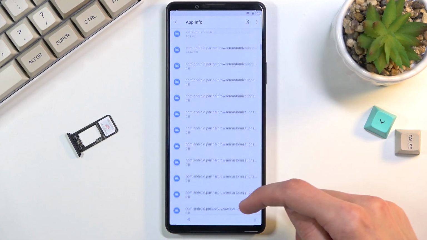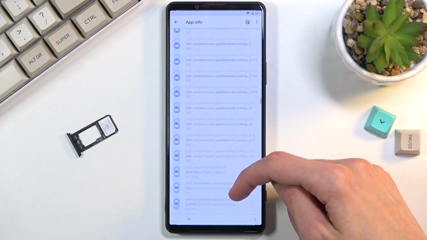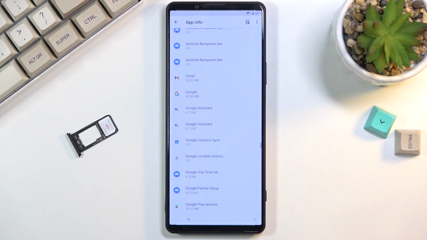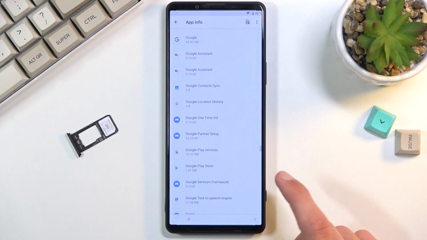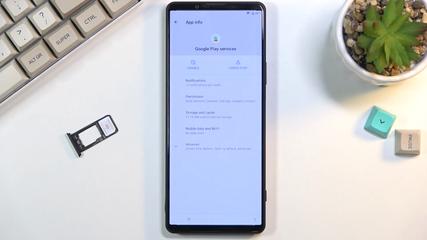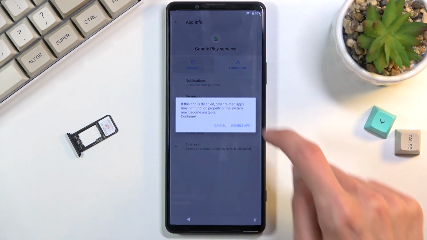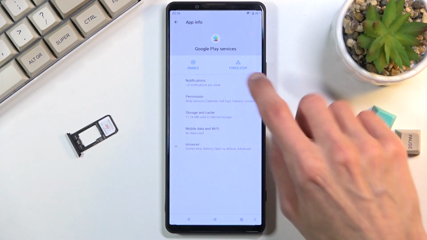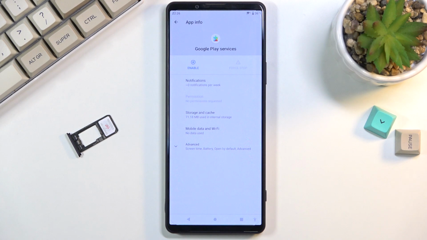So just literally flick down F, G, so somewhere right here, Google Play Services. Once you find those, you want to again select disable, and also select stop.